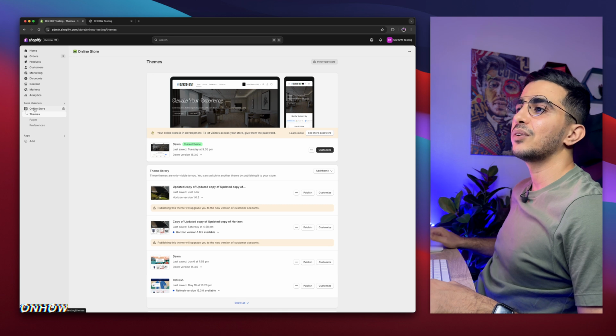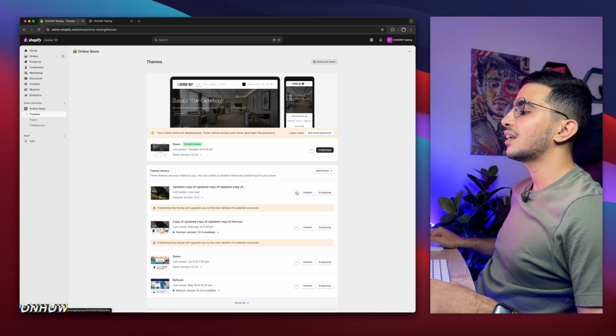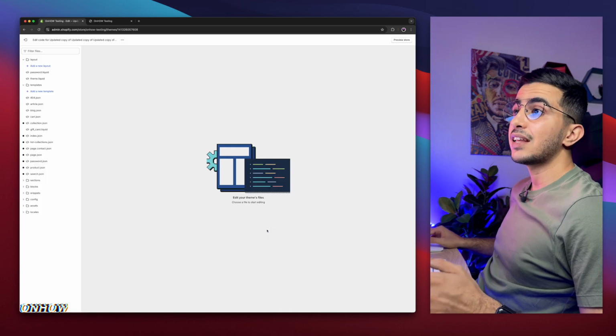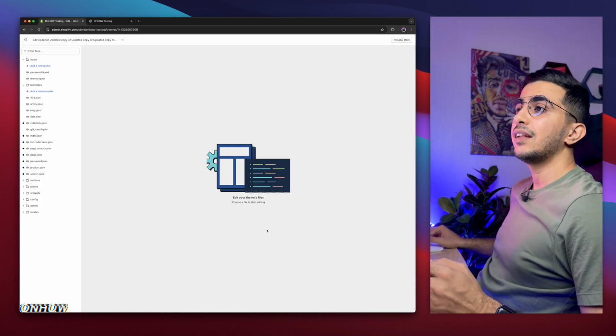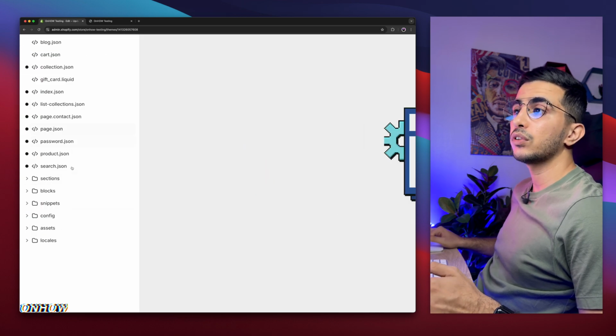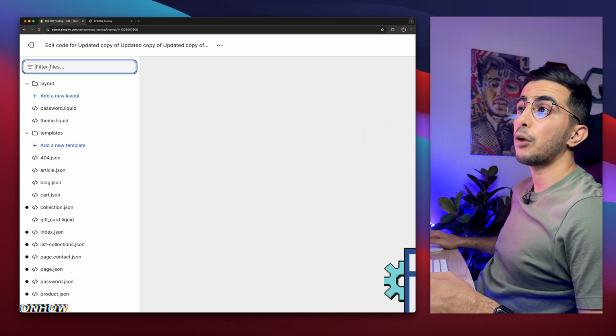Then the first thing you're going to do is access your Shopify dashboard. Then the next thing you're going to do, click on Online Store, then click on Themes, then click on the three dots to the left of Customize and click on Edit Code. Because as I said, this is our own custom code. And the next thing we're going to do is we need to find a specific folder in here.